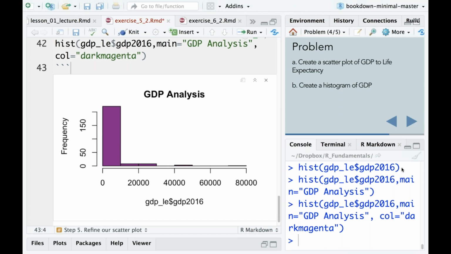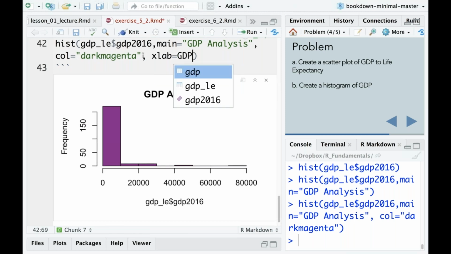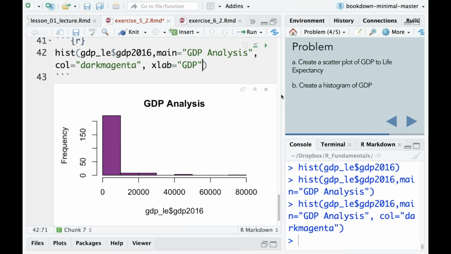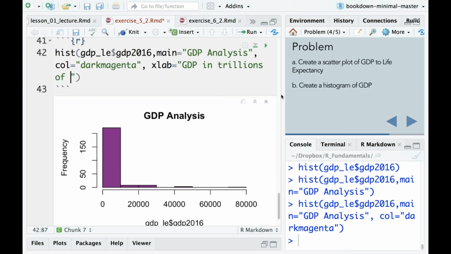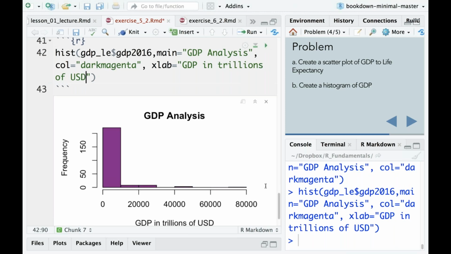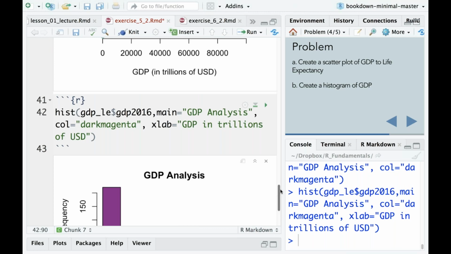All right, let's keep going. These look good. So we can even just say, do we do this in trillions? I forget. Okay. So you can at least have some more information there. Great. Nice work, everyone.